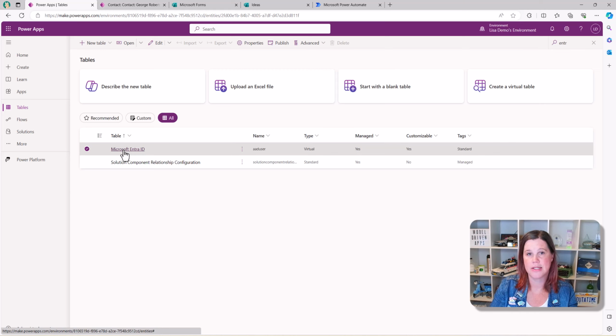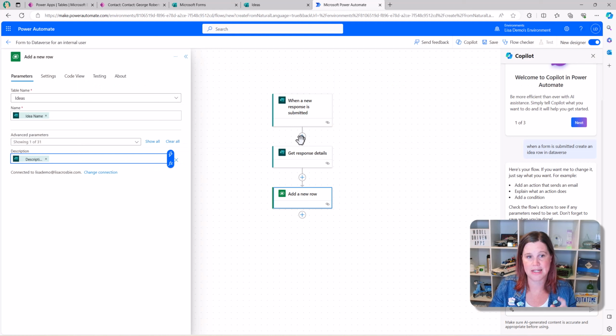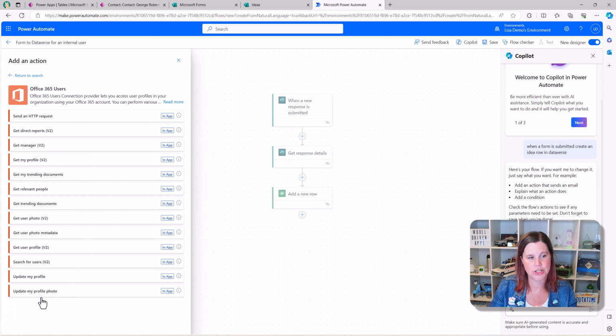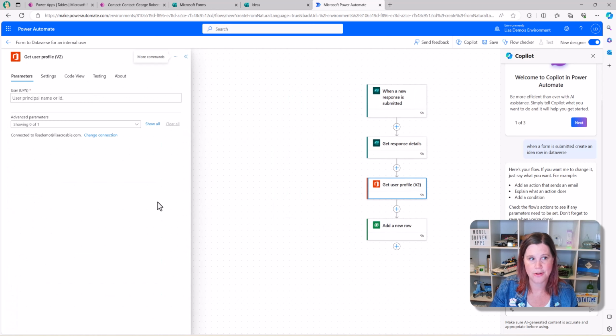So these people are not licensed users, but they're people in your organization who are part of the organization. And so therefore the Microsoft 365 and the Azure Active Directory actually knows who they are. So we're going to use that connector here in order to get the details. So the first thing we're going to do is, when we've got the response details, we're going to add another action in here, and we're going to use this connection here, which is the Office 365 users connection. What this has is an option called Get User Profile, and all it needs is one unique ID to identify the user, and that unique ID can be the email address.